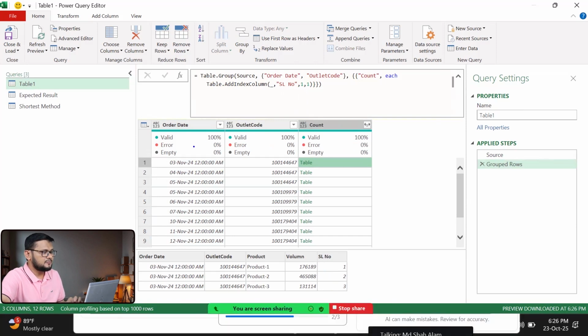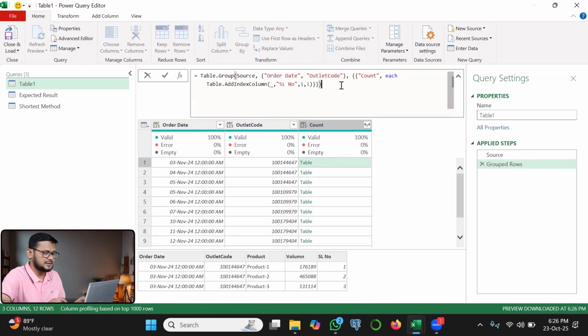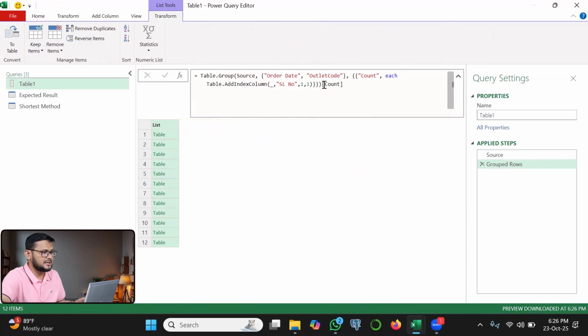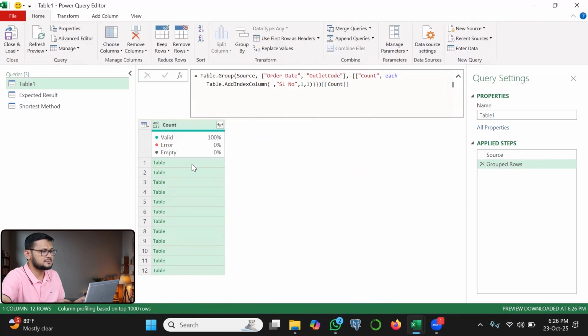Now I will remove these 2 columns and will keep only this column. So I will call this column name, which is count, and it will return a list, but I need the table. So again, I will use square bracket to enclose the column. If I hit OK, now I will get table.